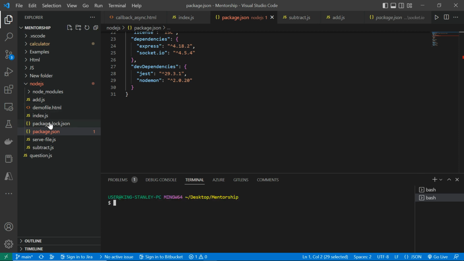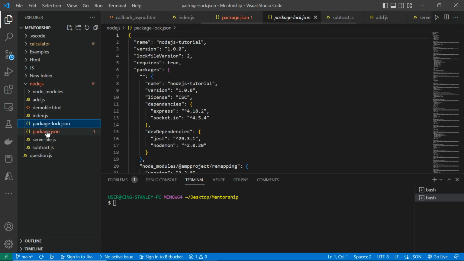Now we have another file called package-lock.json. And now you look at it, it's very similar to what you have in your package.json. You have the name, the version, but then you have the lock file version. This is no longer your version, but the version of this lock file. And then it says requires, which is true.